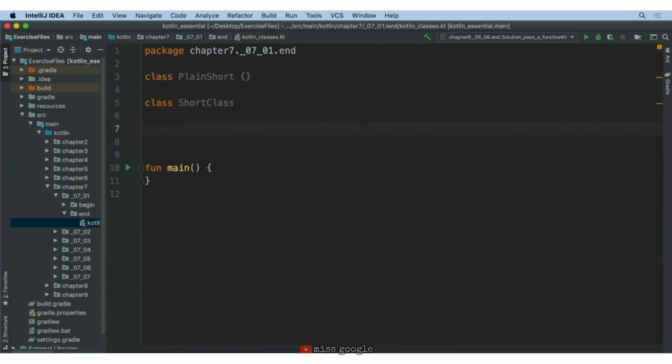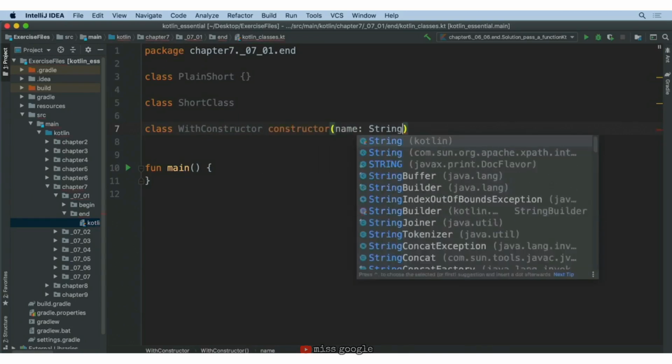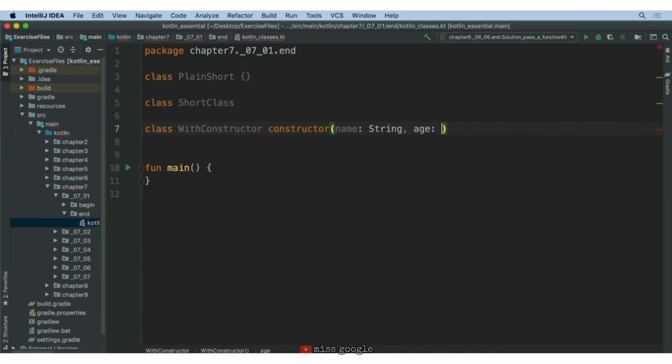We use a class's constructor to pass data from the outside world into it. Kotlin has two kinds of class constructors, creatively named primary and secondary. We define the primary constructor in the class header after its name with the keyword constructor and a list of names and types wrapped in parentheses. It kind of looks like a function's parameter list. So class with constructor, and we say name, colon string, and age, colon int, and some curly braces.